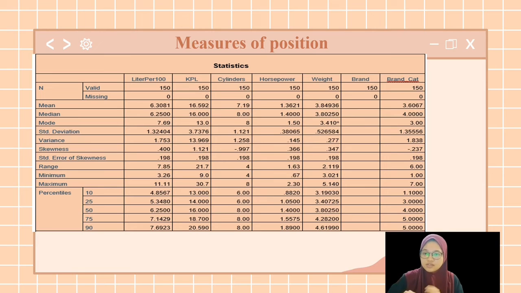Okay, this is the last one, numerical descriptive measure. The table shows the statistic or measure of position.